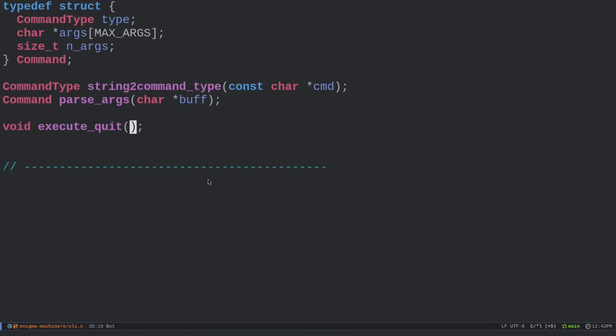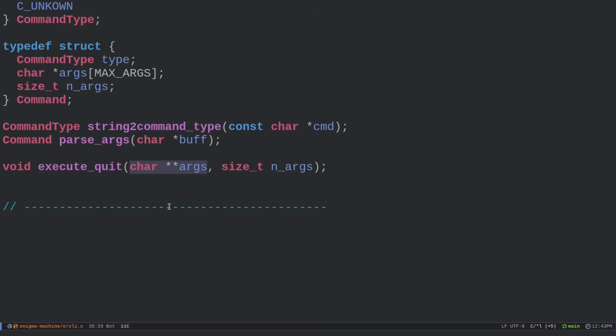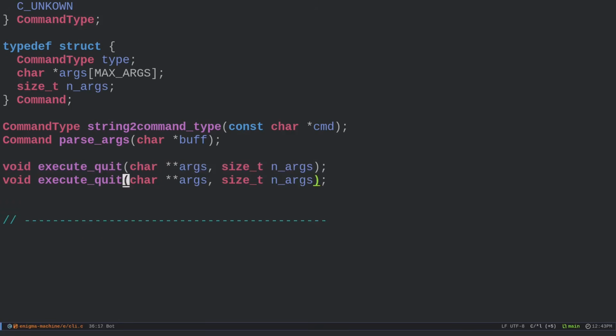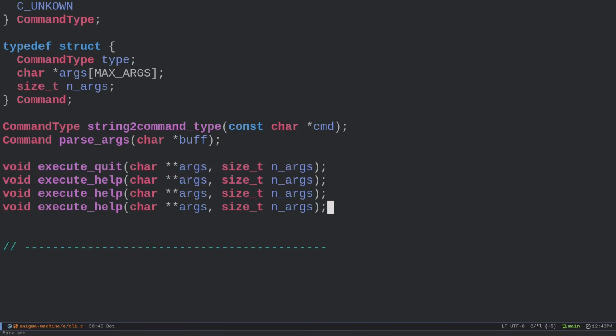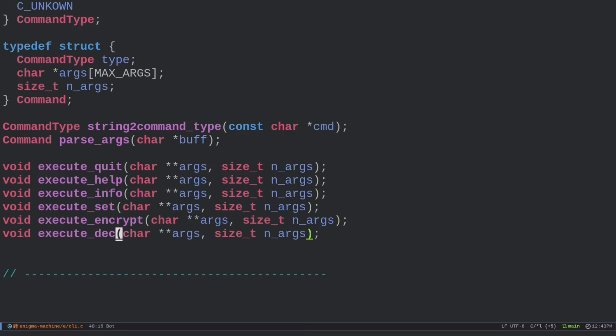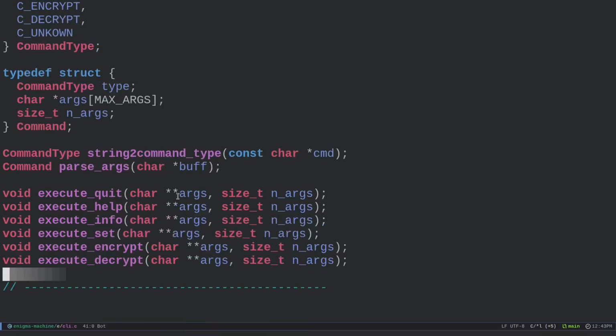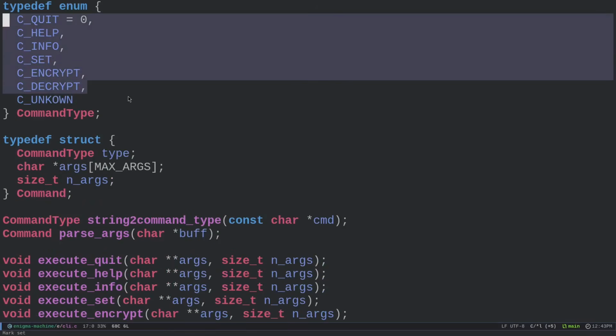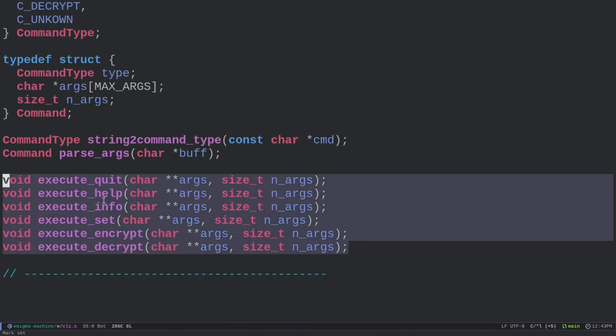So they're going to return a void, they're going to have a pointer of arguments, and they're going to have the number of arguments and args. And notice this is actually a double pointer to the arguments. So we're going to have execute quit, execute help, execute info, set, encrypt, and decrypt. So one for each command right in here. Here we have 6 commands, and here we have 6 different functions.